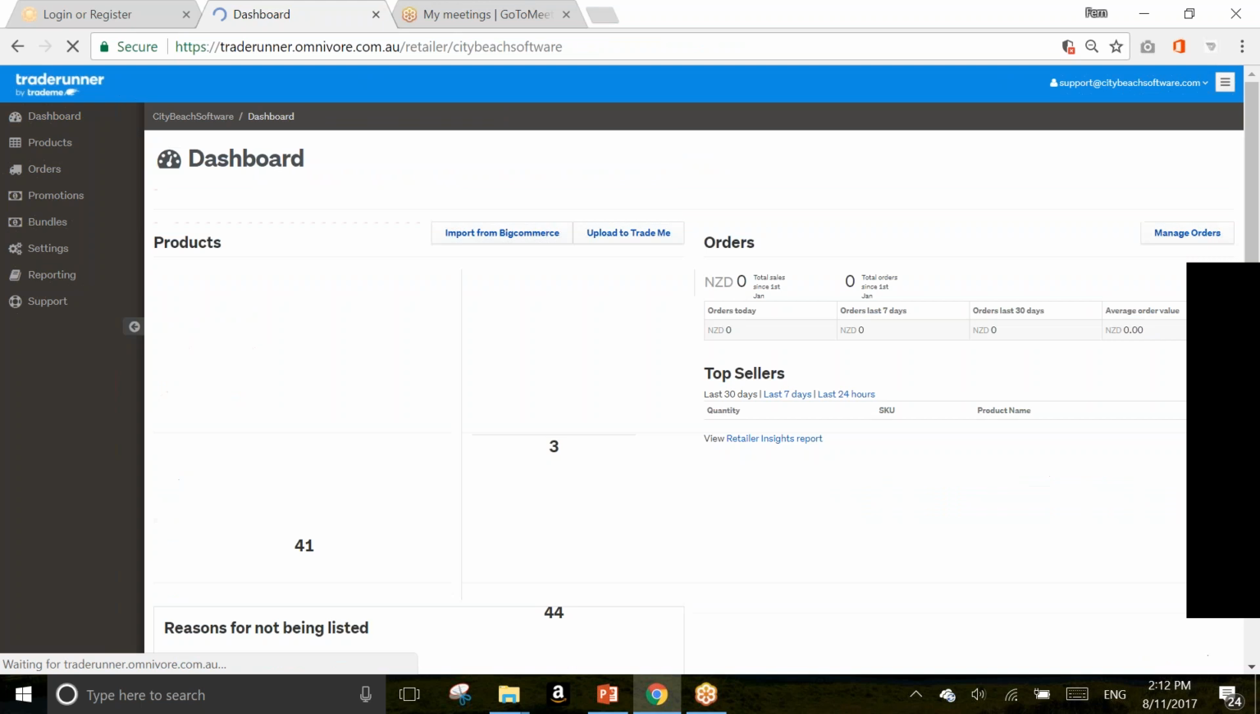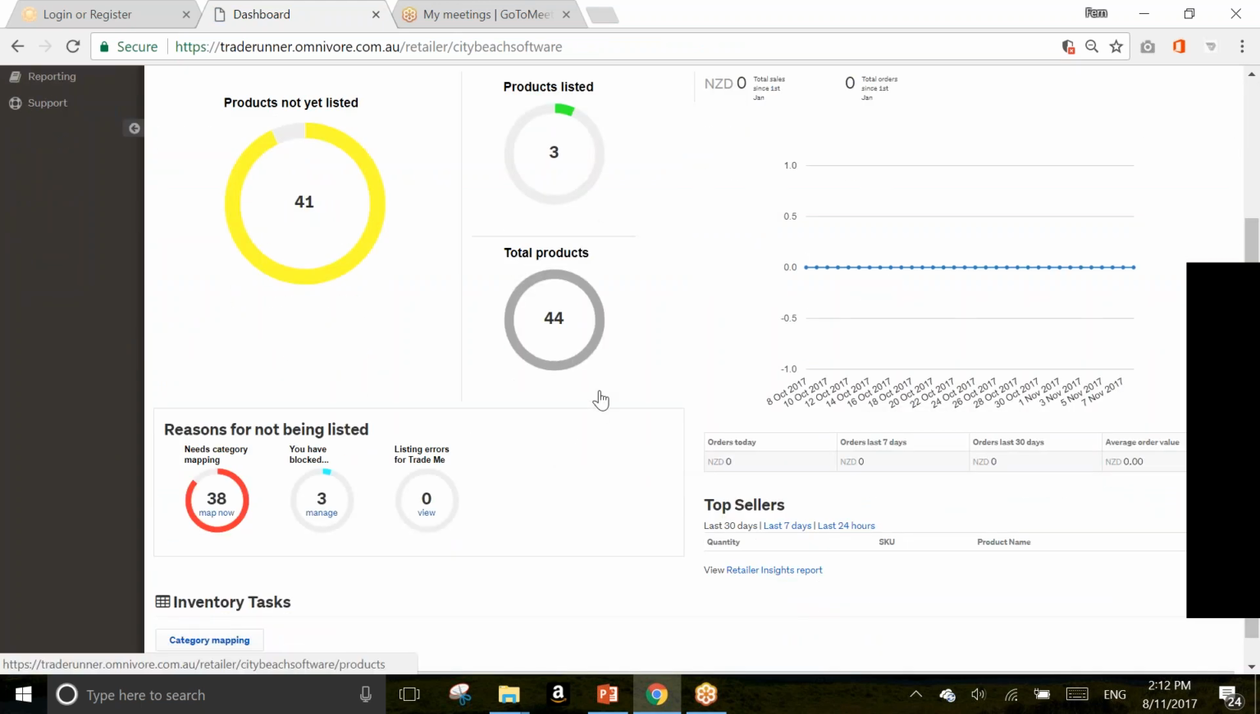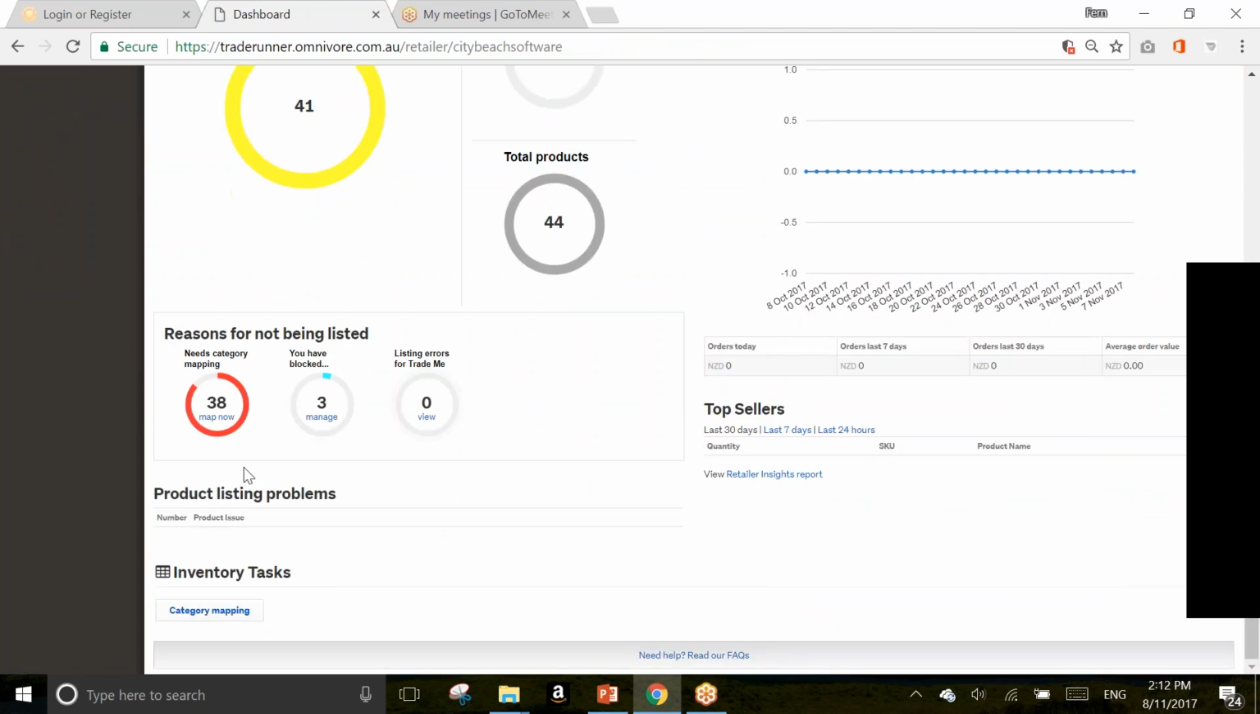Okay, now even if you do send products up to Trade Me, we sometimes get some errors back to say, sorry, this can't be listed for a variety of reasons. And you'll see what those reasons are here. Sometimes it's just that the product doesn't have any inventory, or it might be that your images don't meet the requirements that Trade Me have. But you will see the reason why something's not listing here.